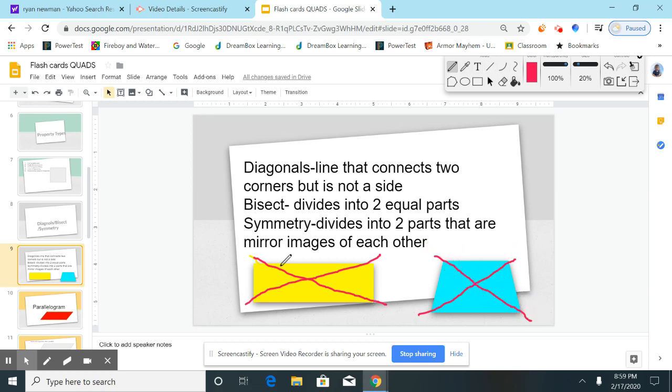Cut it into parts. Bisect divides into 2 equal parts. So the diagonal here does bisect. These look like they are congruent right triangles. This one is a little bit harder to tell. Looks like it's going to be pretty close if it divides it into 2 equal parts. That's the bisect vocabulary word. Symmetry divides into parts that are mirror images of each other.